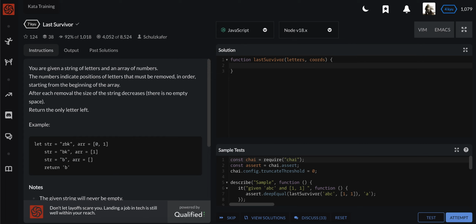Hey everyone, today we're working on a Codewars challenge called The Last Survivor. In this challenge we're given a string of letters and an array of numbers, and the numbers indicate the position of letters that need to be removed from the string in order, starting from the beginning of the array. So as you iterate through the array, each number will tell you the index of a corresponding letter that you need to remove from the string.